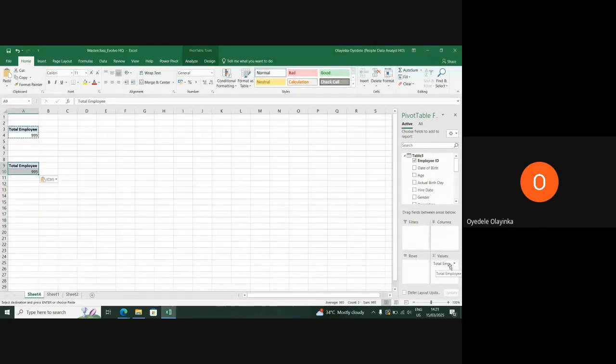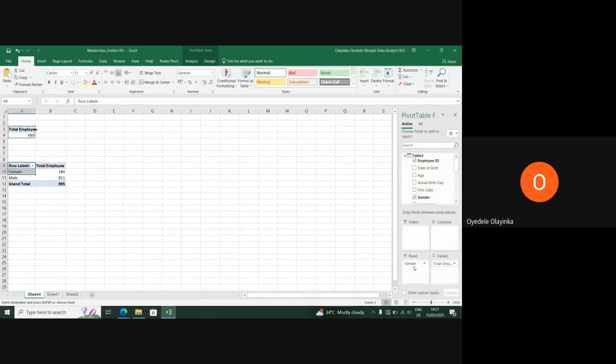So you want to know your total employee by their gender, right? You want to know how many male, how many female. So you put your total employee under these values, and you come to where your gender is and put it under rows. So it's going to give you the number of your female and the number of your male. Do this now and let me know in 1 minute, please.